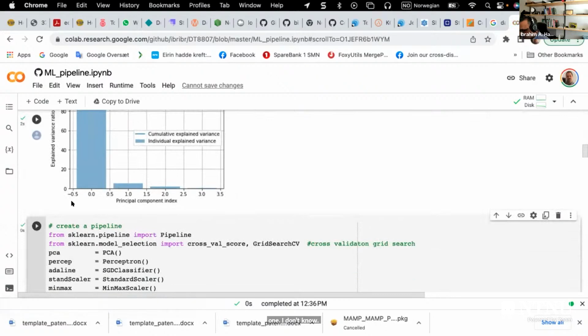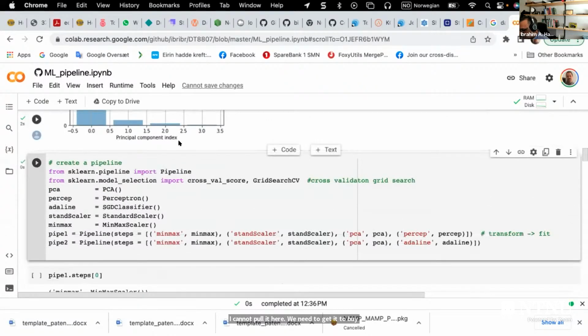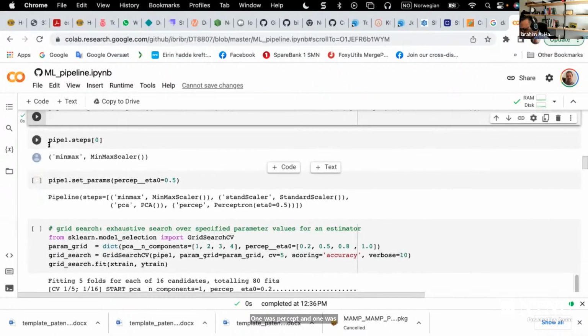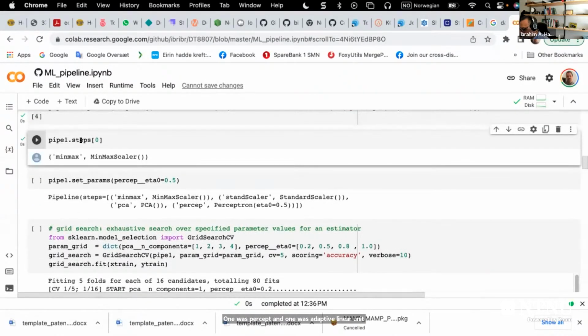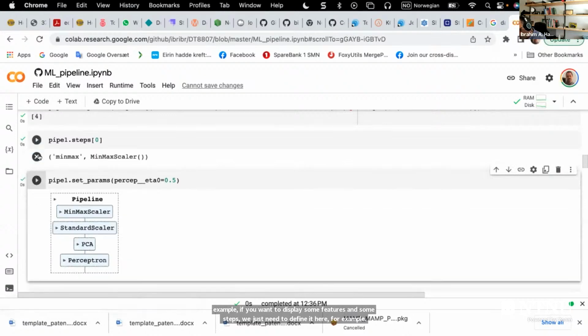We need to create your pipeline. We need to import Pipeline from sklearn.pipeline. I have two pipelines, one with perceptron and one with adaptive linear unit, for example. All other steps are the same. If you want to display some steps, you just need to define it here. The first step here is MinMaxScaler. If you want to change some parameters, you can do it here. So this is the pipeline.